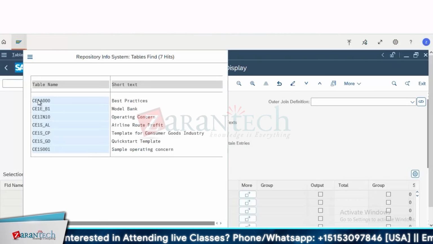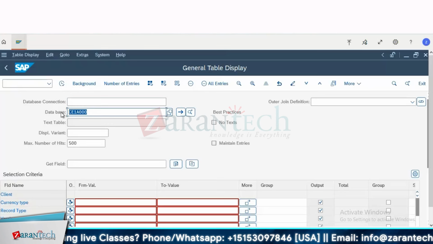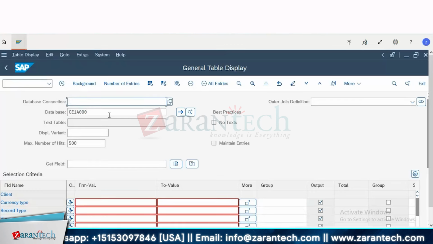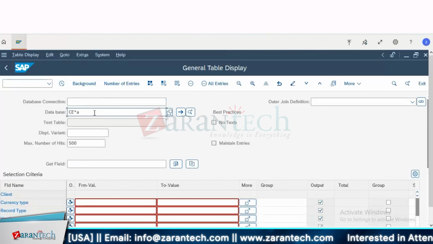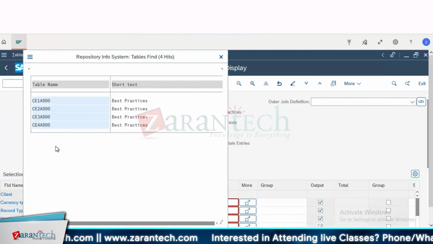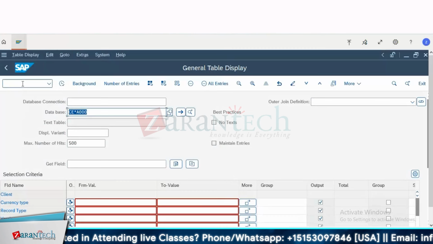Oh, okay. See here, you could see C1 A000 in the background. Not sure if there is any data. No data, I guess. But you could find C star A000. So if you see here, C1 A000, C2 A000, C3 A000, C4 A000. So once we have this condition-based COPA and you activate the operating concern.